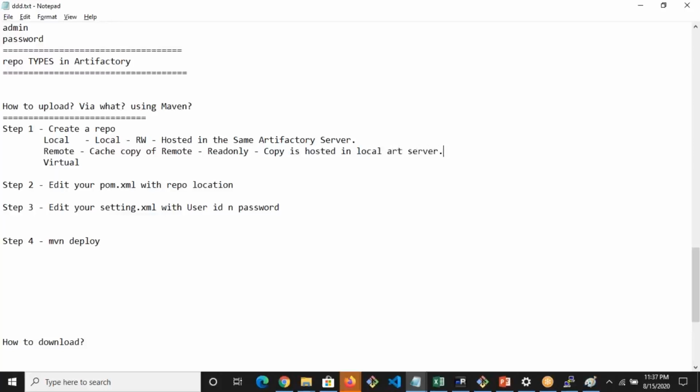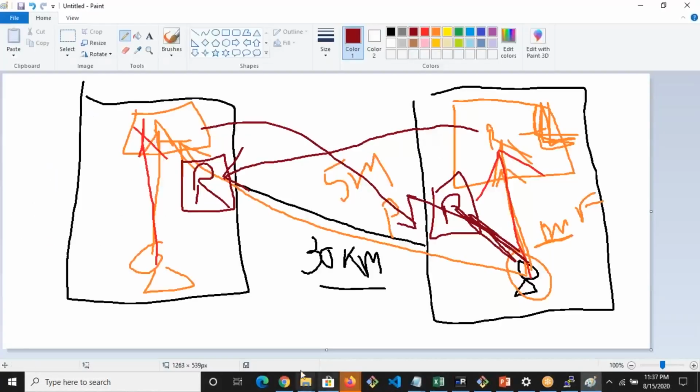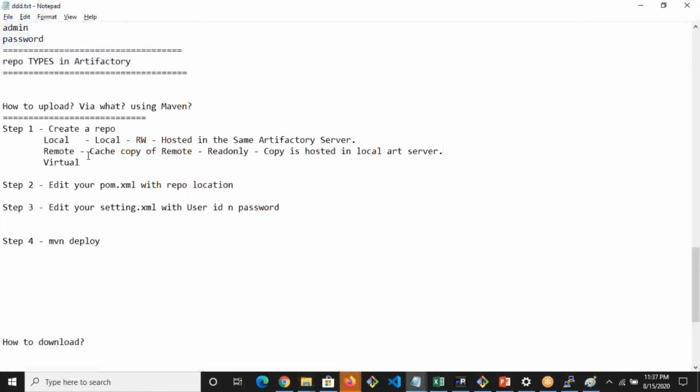Remote repository now. Yeah, kind of a CDN. No, distribution is a kind of CDN. A remote repository is like only one.